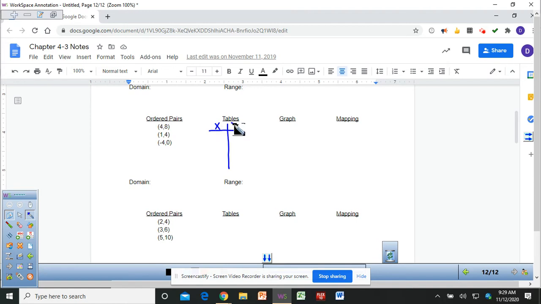Remember, your X column on your table goes in order from least to greatest. So -4, 1, 4. Your Y values are just where it connects. So -4 is 0, 1 is 4, 4 is 8. Then you're going to graph them. So we have -4, 0 right there. 1, 4, and 4, 8. And you do not need to connect them. You just put a dot.